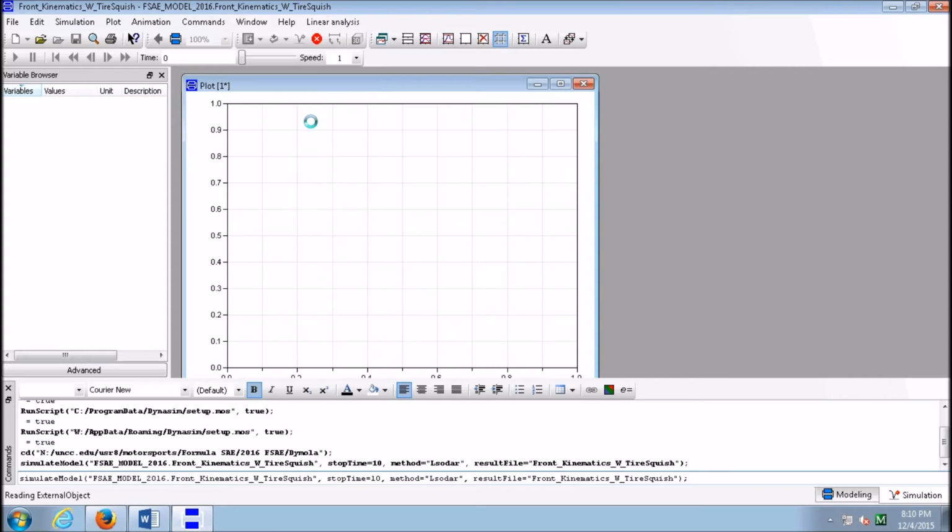As you can see, this is a front kinematic model, so we'll just be watching some motion and make some comments on it, and that's really all we're going to be doing with this test.